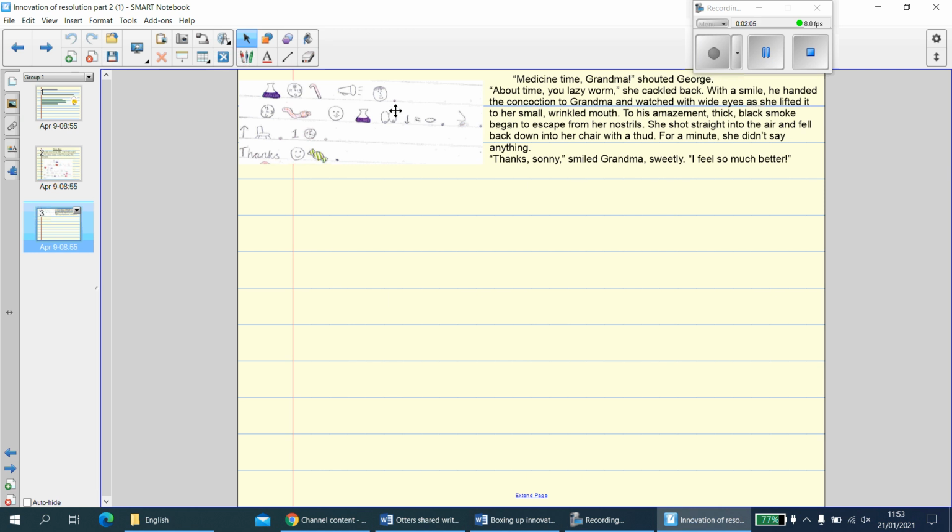Everybody else, we are going to start looking at the model text now. So this is the part that we are going to be innovating today. So I'm just going to read it out. It says, "Medicine time, Grandma," shouted George. "About time, you lazy worm," she cackled back.